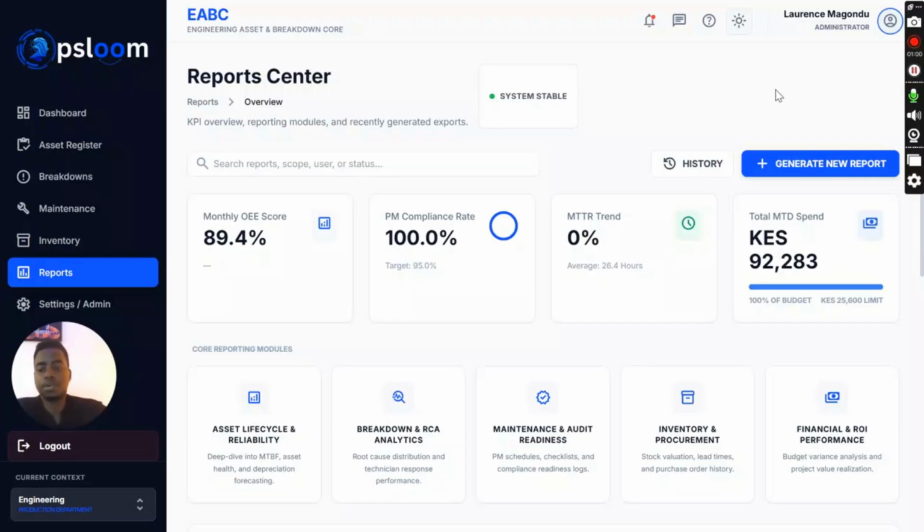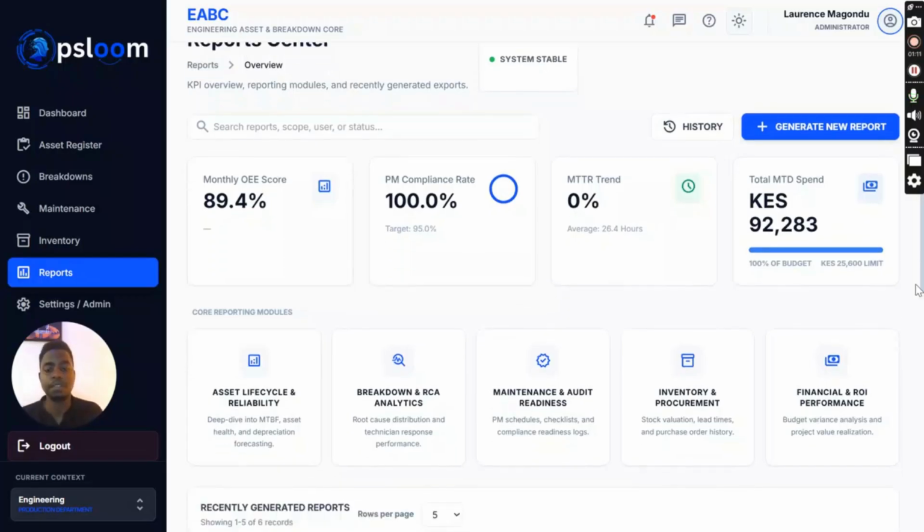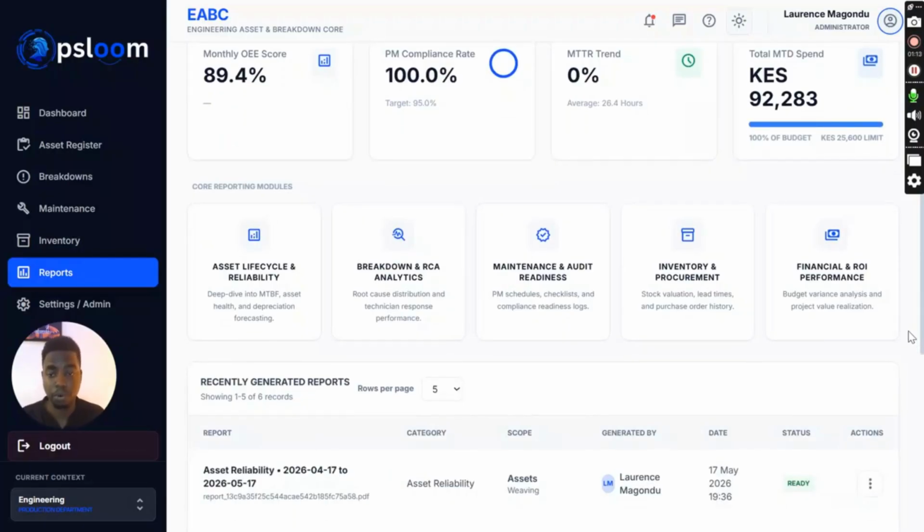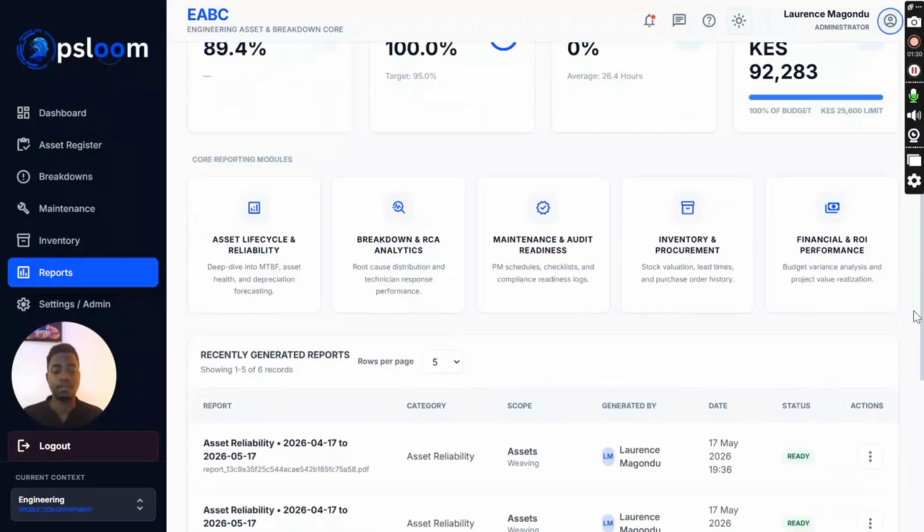So in the report center, we have our monthly OEE score, our PM compliance rate, our MTTR trend, basically a KPI dashboard to see. And then we have 5 core reporting modules: the asset lifecycle and reliability, the breakdown and RCA analytics, the maintenance and audit readiness, the inventory and procurement, and the financial or return on investment performance. And then we have the recently generated reports.